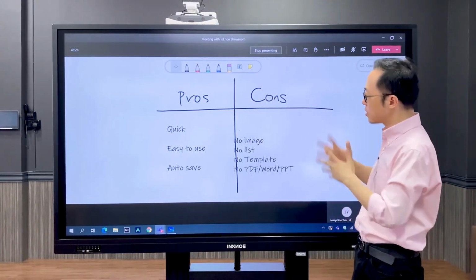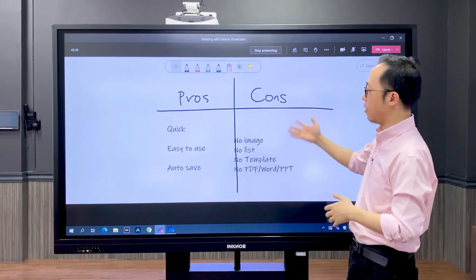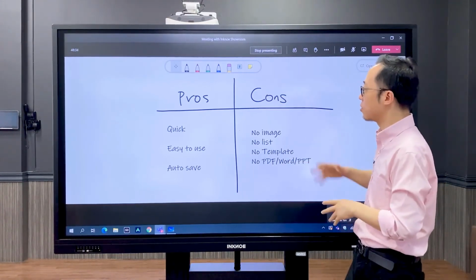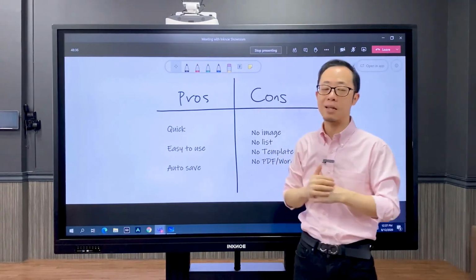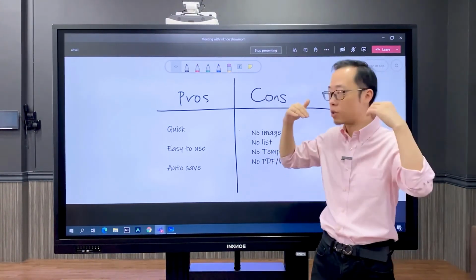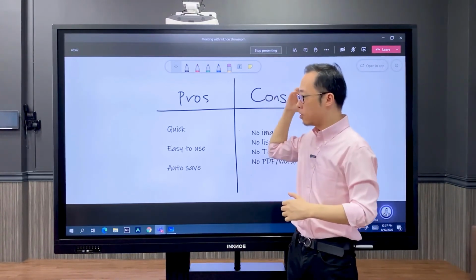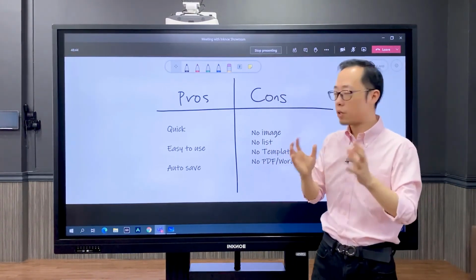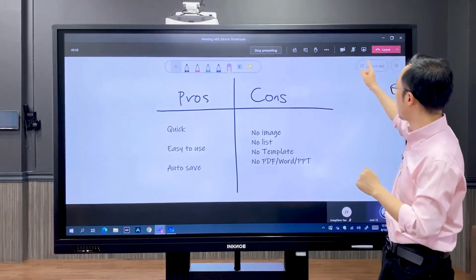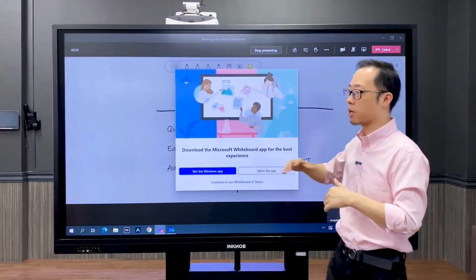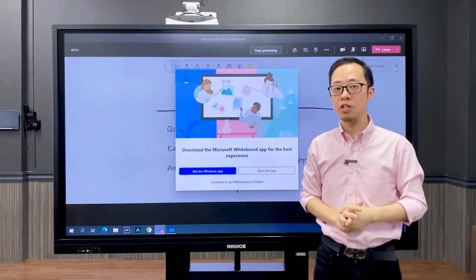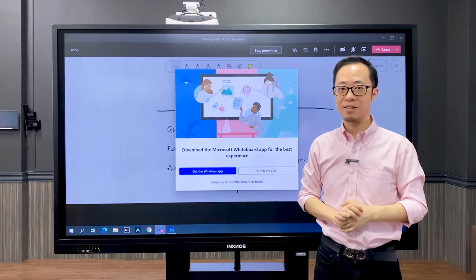In terms of the disadvantages, you don't have images and lists and PDF, all these things in here, because you only have very simple inking tools and text tools. So these are the differences. So it's very clear, if you just want to have simple discussion, you can use the whiteboard in Teams. If you want to have access to all these features, you can open the whiteboard in app and just click on that, and the whiteboard app will load and you can use all the advanced features that I mentioned earlier.